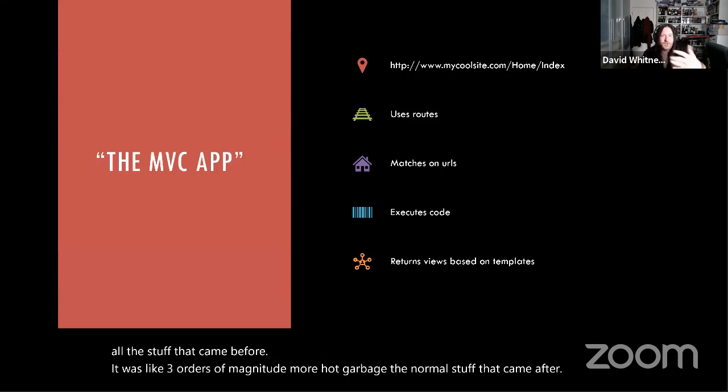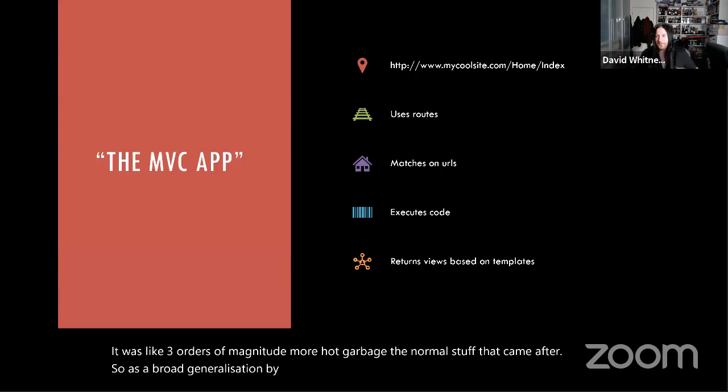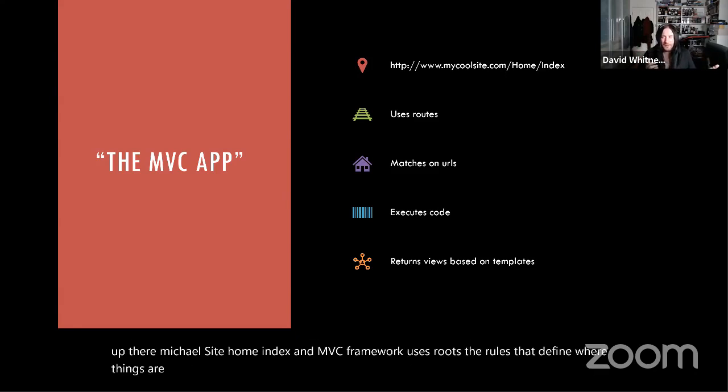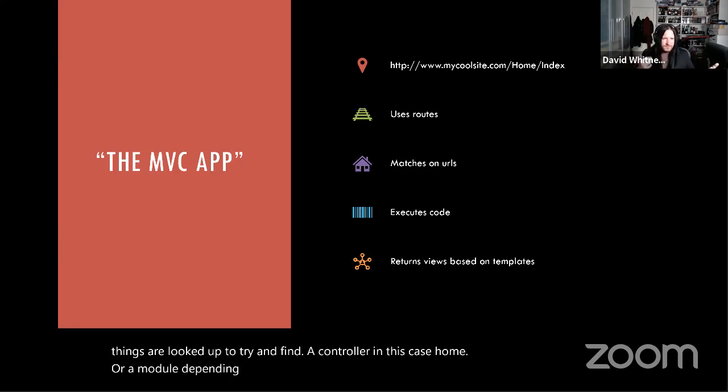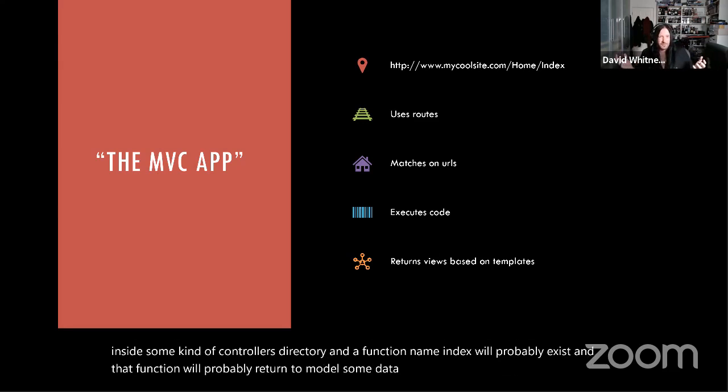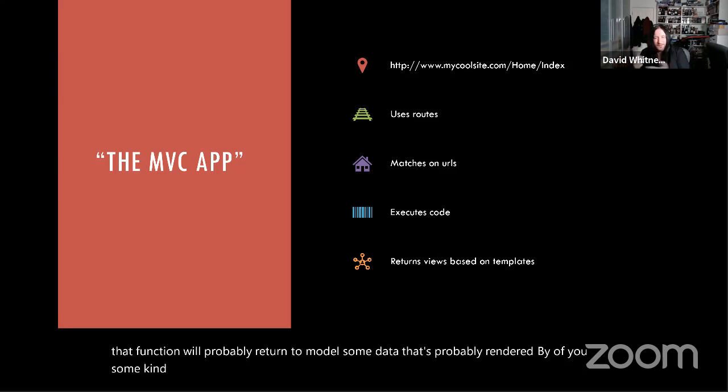So, as a broad generalization, by default, if you have a URL that looks something like that URL up there, Michael site home index, an MVC framework uses routes, the rules that define where things are looked up, to try and find a controller, in this case home, or a module, depending on your programming language. We can call the things different things, inside some kind of controllers directory. And a function named index would probably exist, and that function would probably return a model, some data that's probably rendered by a view, some kind of HTML template. Now, funnily enough, this is exactly the same today as it was in Rails, as it is in Angular, as it is in ASP.NET MVC.